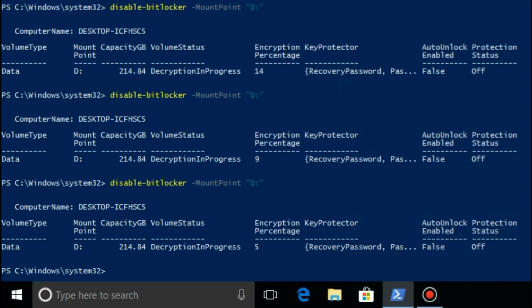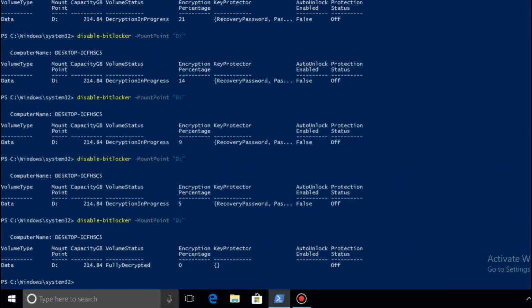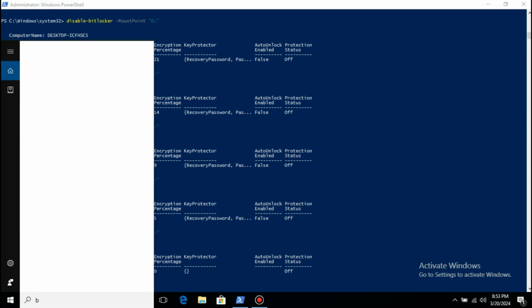After some time we check again, and it's just 5% remaining. Now check again, and you can see here it's almost completed with 0% remaining. This is an easy step you can follow to remove BitLocker from your D or E drive.